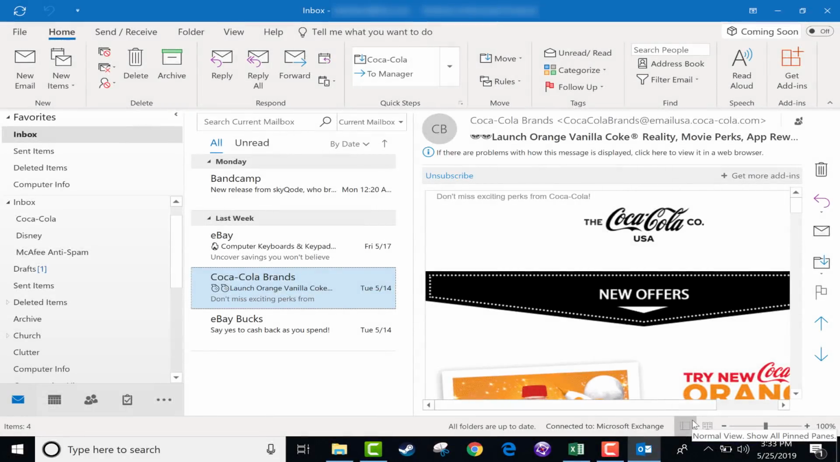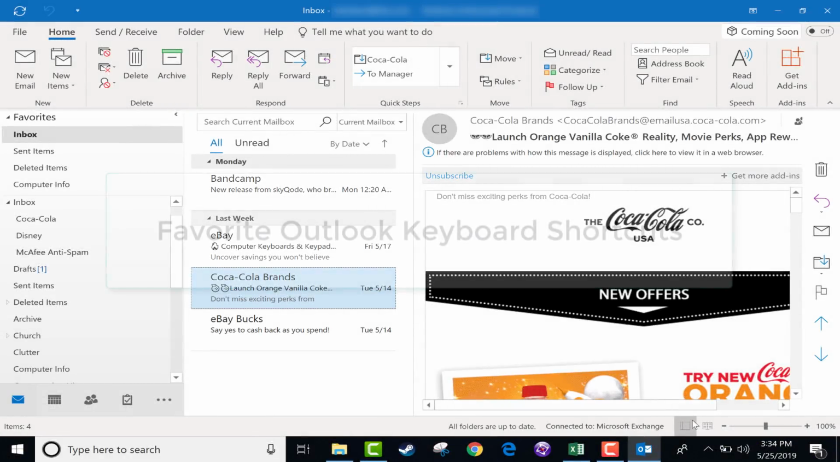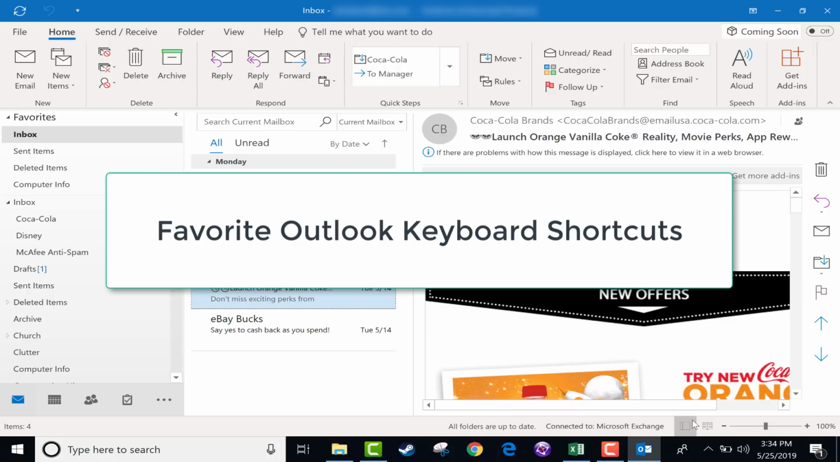In this Microsoft Outlook tutorial, I'm going to show you favorite Outlook keyboard shortcuts. And let's dive right in to the first favorite.